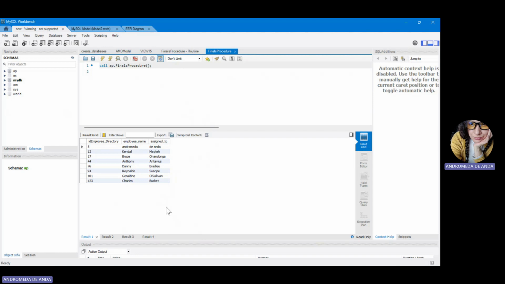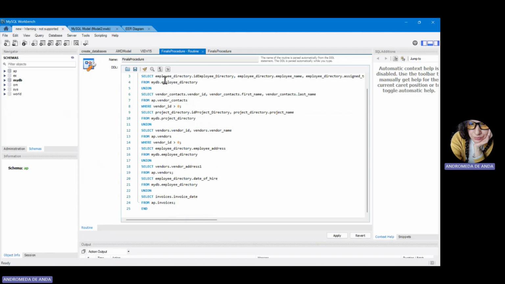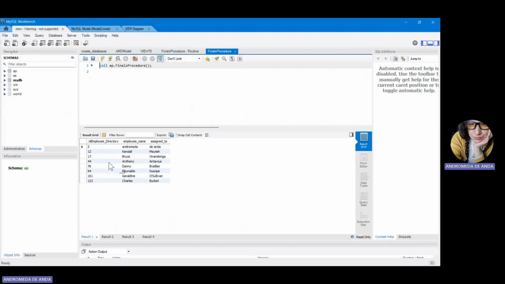The first select joins the fields from my database and gets the information from the AP. So I got, from my database, the employee directory merged with the vendor contacts. That's what you're seeing right here. And there's my name to show that it's been updated.